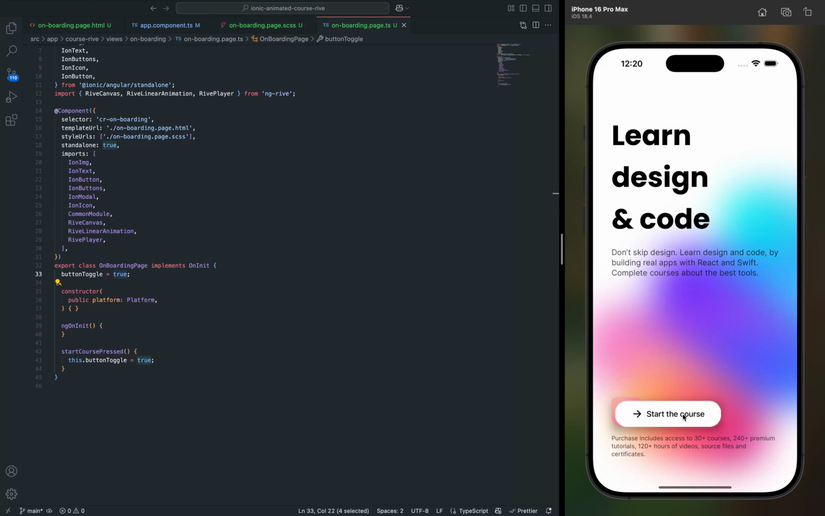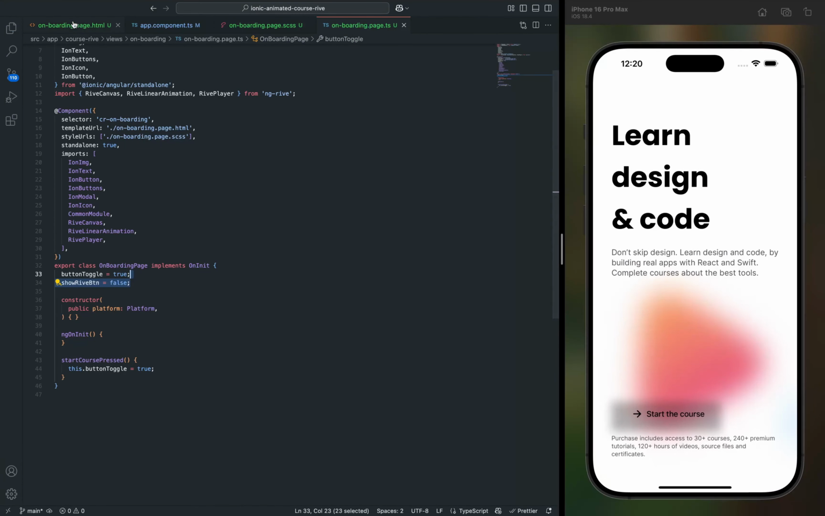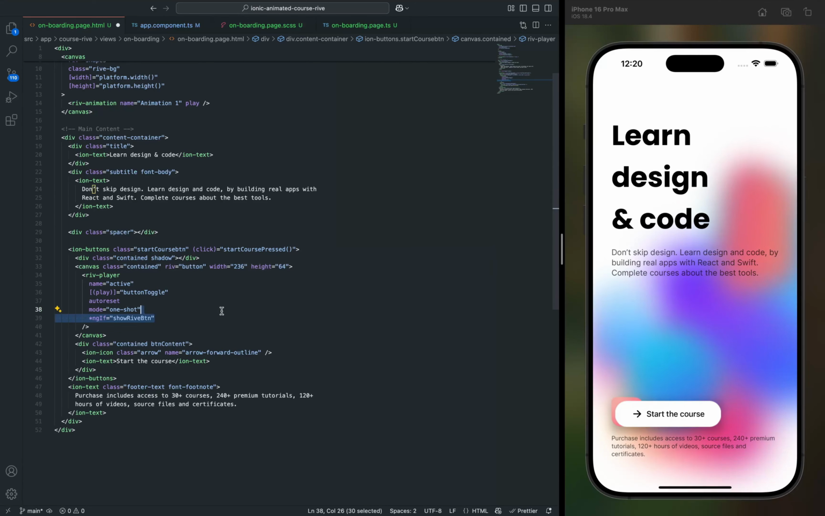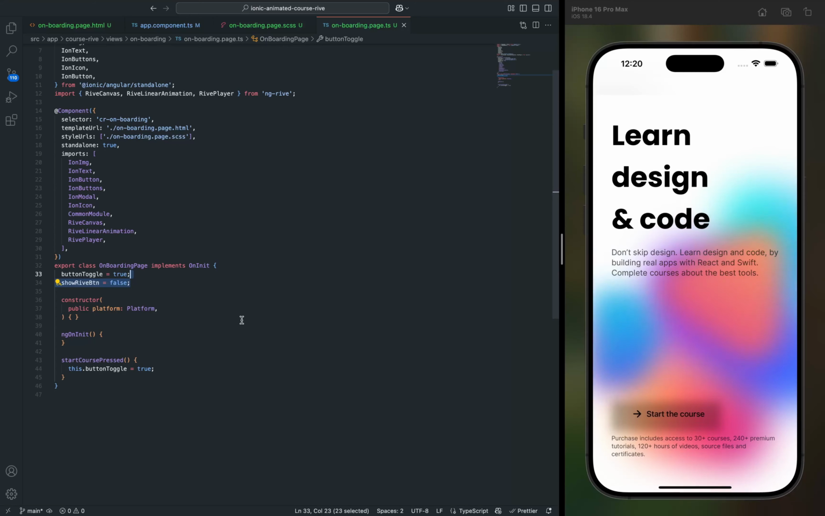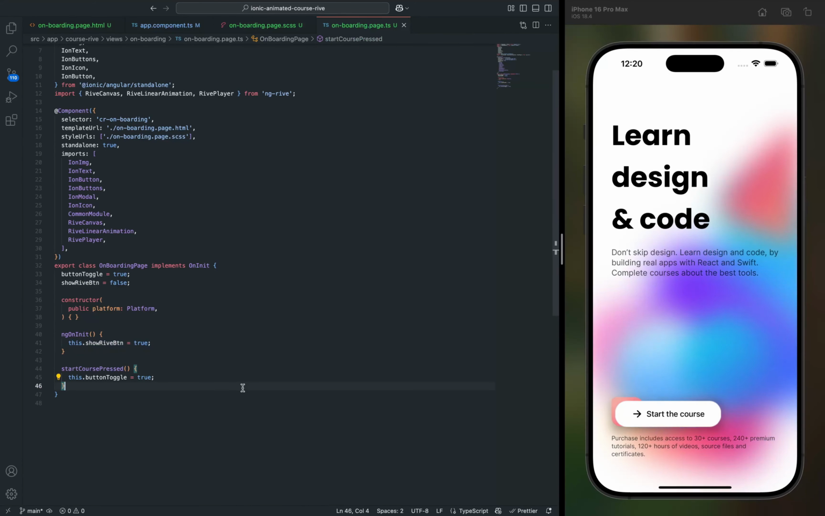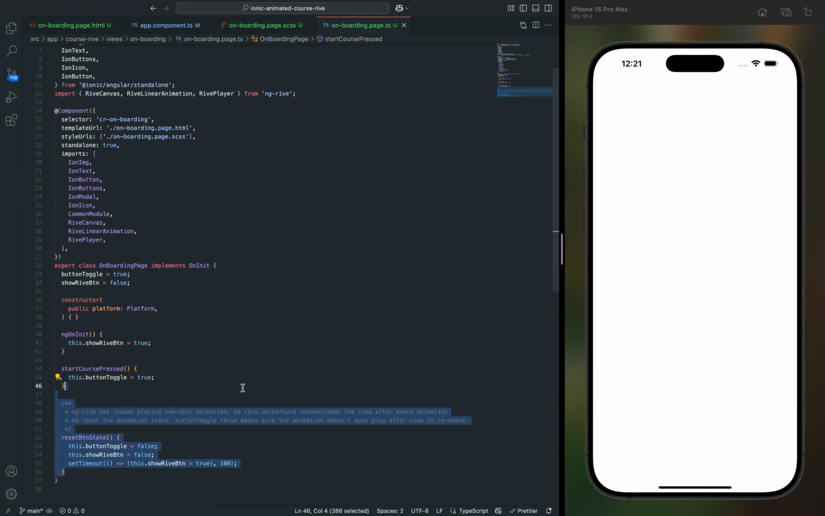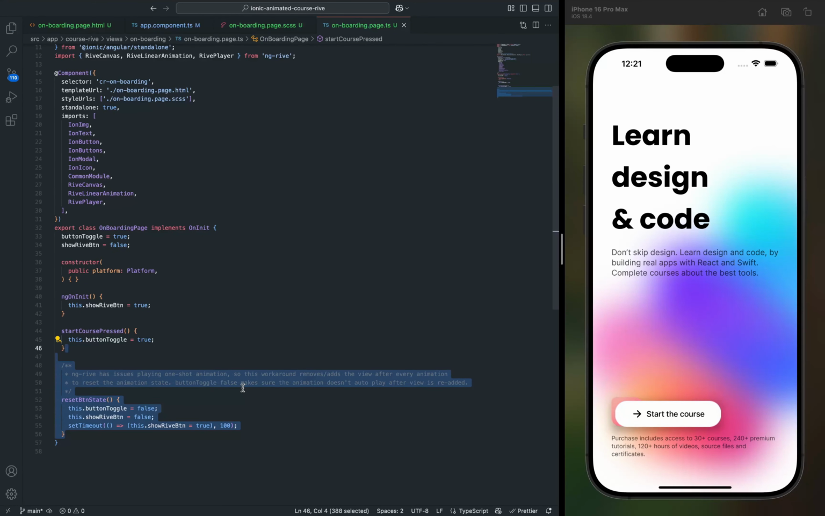So we'll use a workaround, a way to reset the animation. We declare a new variable called showRiveButton and render the Rive player only if this value is true. Then we set showRiveButton to true in ngOnInit so the button appears when the component loads. Next, we create a function called resetButtonState. This sets buttonToggle to false and then briefly hides and shows the Rive player using a 100 millisecond timeout. This effectively resets the animation because the player is removed and re-added to the DOM, which wouldn't be visible to the user.